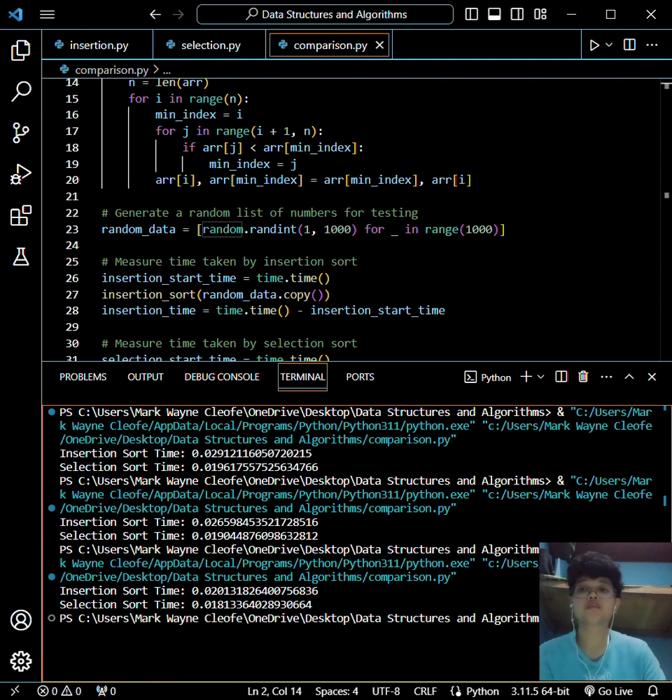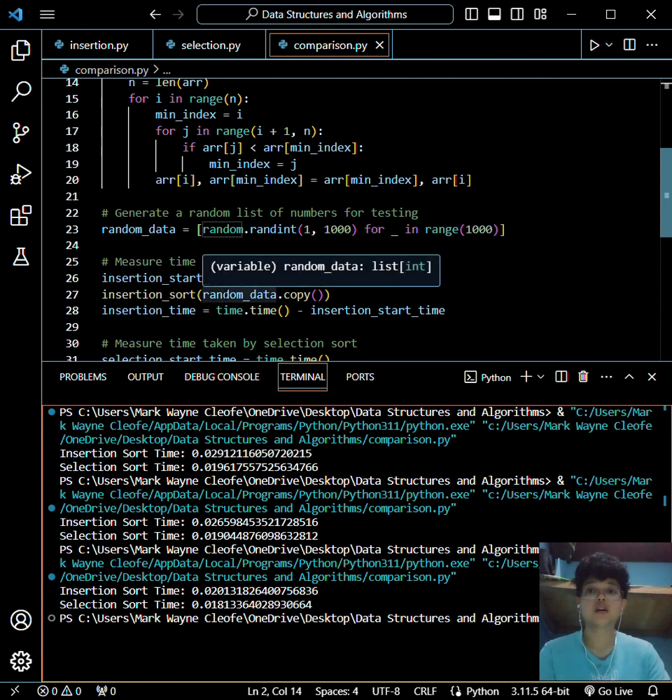In conclusion, both insertion sort and selection sort play essential roles in sorting algorithms, each with unique characteristics. The choice between them depends on the specific context and the nature of the data you're working with.